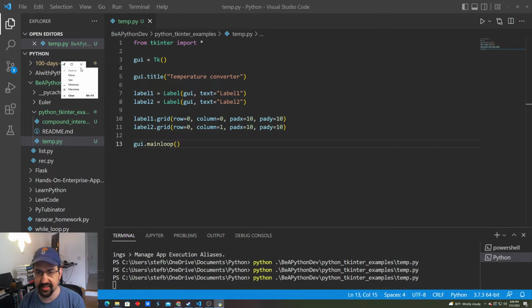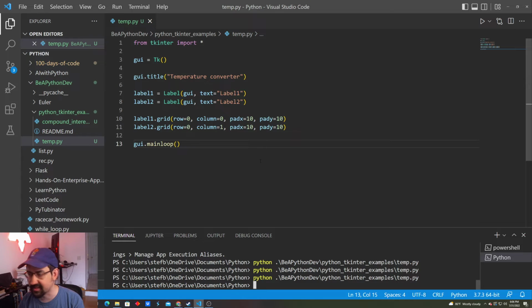Alright, and now you can see our GUI wraps around the labels, so it makes itself as big as the things we put inside of it by default. You can change that with the actual geometry command to specify what the height and width should be. You can actually customize a lot, but for the sake of this video, we're not going to get into that much detail.